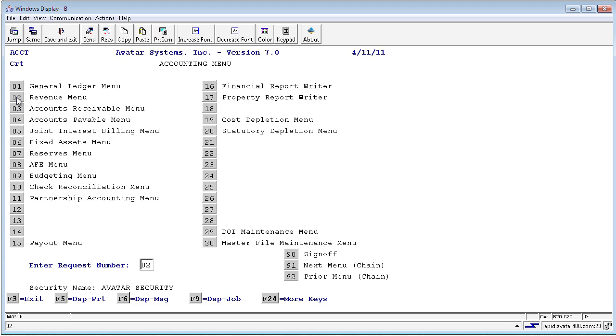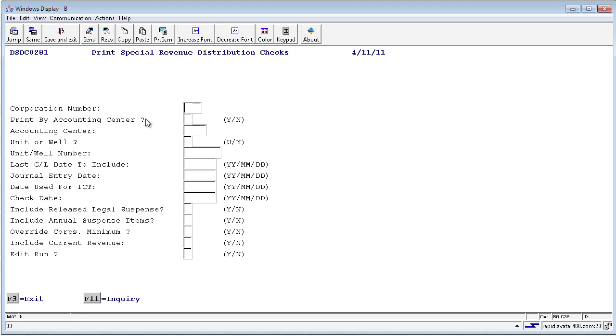I'm going to go to the revenue menu. I'm going to print special checks so we only get this one well. I'm going to tell it Company 3, not by Accounting Center, for well 6100 for everything through March. I'm going to tell it that's my ICT date, the journal entry date, and the check date. Those can all be different if you prefer. I do want to include release legal suspense, but not my annual. If I have any corporate minimums that have been overridden, I want to include those, and this is an edit run.